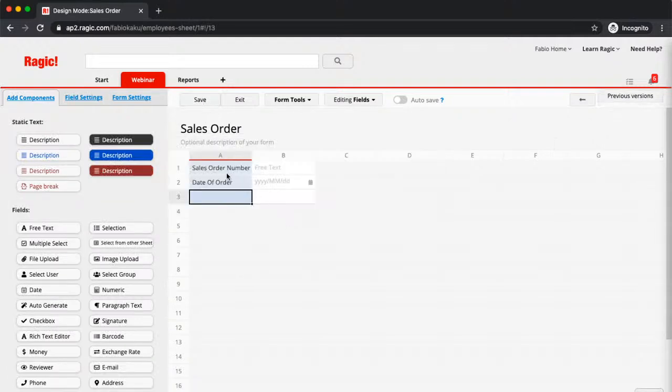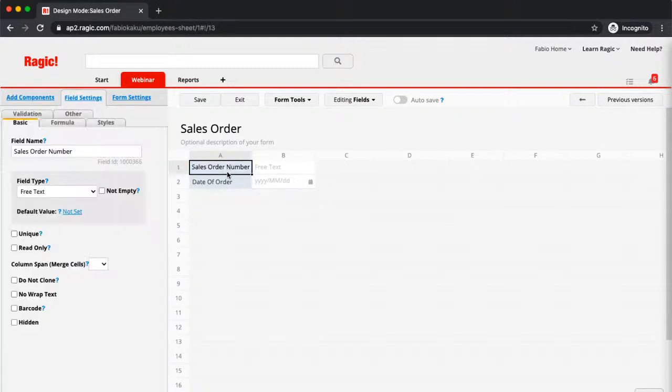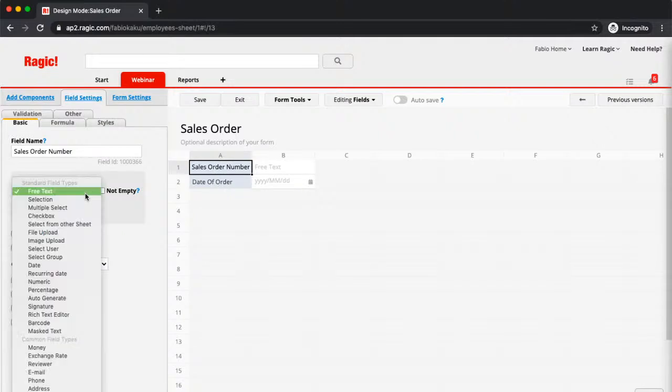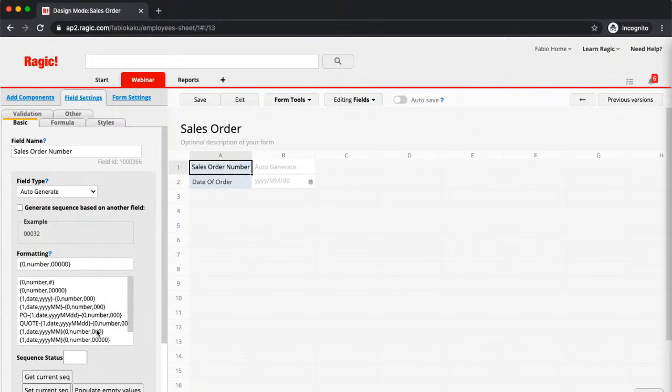One thing I would like to change is the sales order number, into a different field type rather than a free text field. Since I want it to be auto-generated, and I don't want to try to remember the sequence, I can just change it to auto-generate. I can change the formatting to, let's say, SO, then a dash, and it goes with the number.